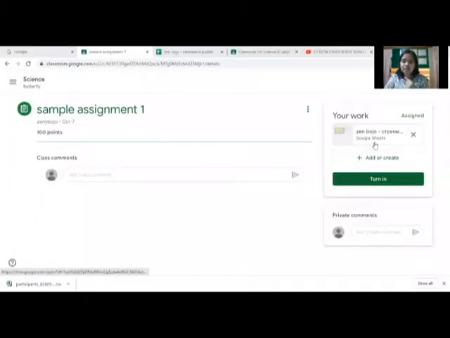And then you need to go back to the original window. Here, assuming you're done, this file will be replaced by the one in your Google Drive, and you just need to click turn in. So with that, you've already finished sample assignment 1. Okay, now we move on to sample assignment 2.